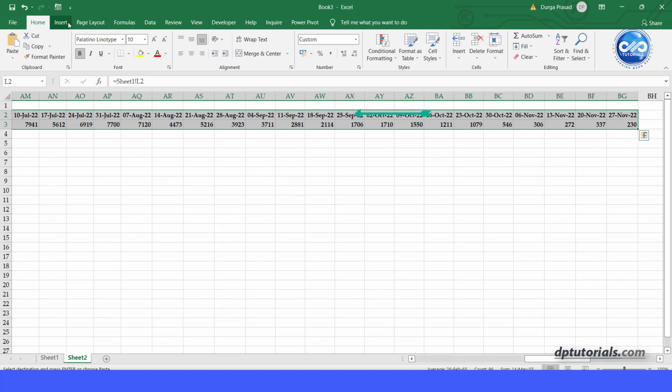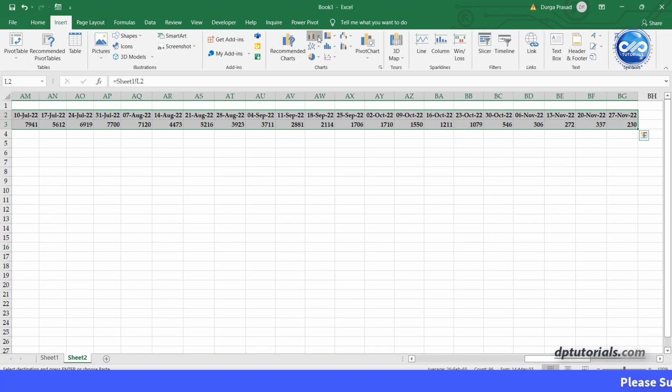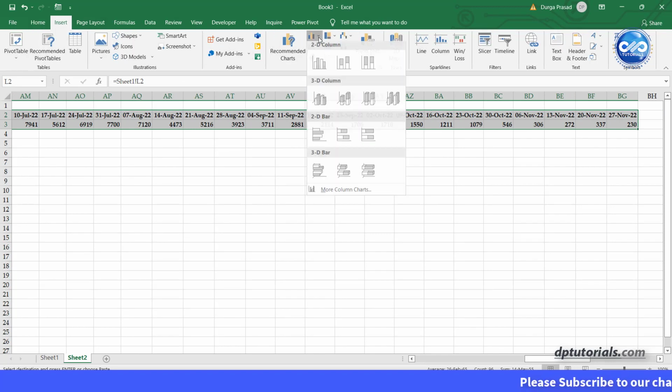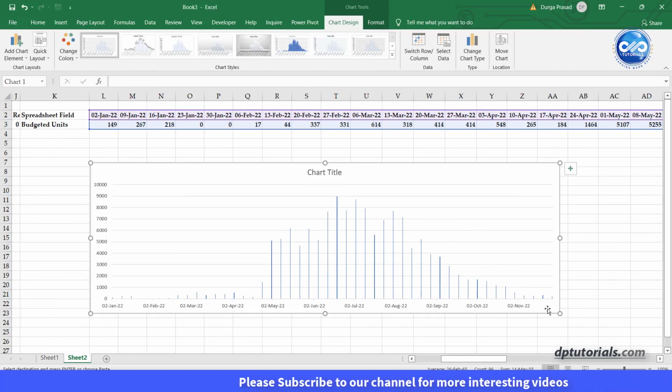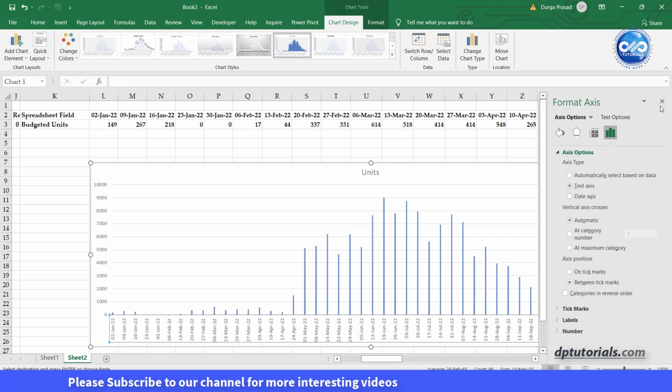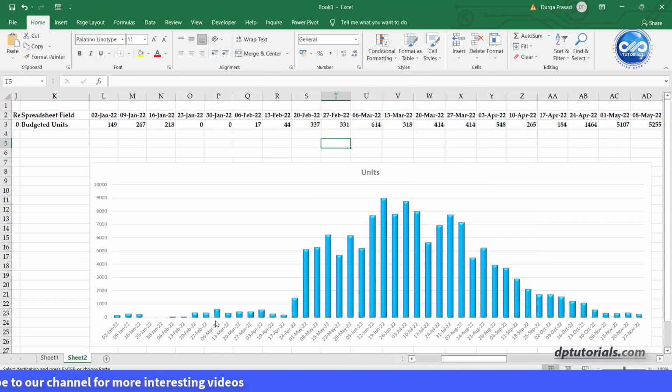From the menu bar, go to the Insert ribbon and in the Charts group, select the 2D Clustered Column chart. Your budgeted units graph will look like this. Adjust the formatting of this graph to make it more presentable.